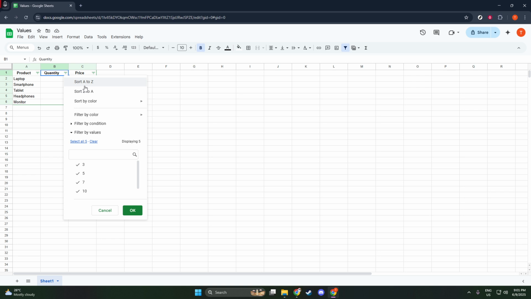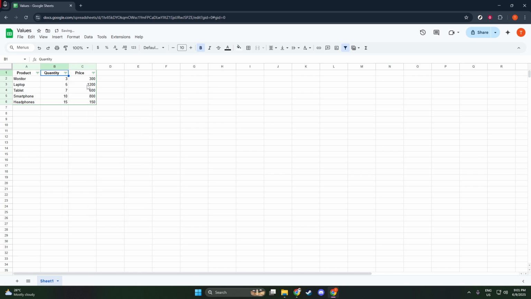First, you could opt for Sort A to Z, which organizes your data in ascending order. This means numbers will go from smallest to largest, or if you're sorting text, it will sort alphabetically from A to Z. Alternatively, you might choose Sort Z to A to see your data in descending order. In this case, numbers will go from largest to smallest, and text will arrange alphabetically from Z to A. Select the option that best fits your needs to execute the sort.